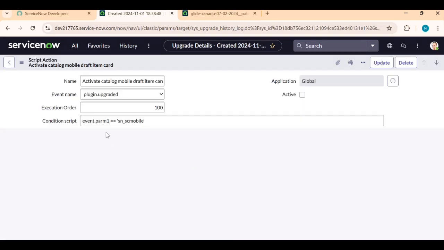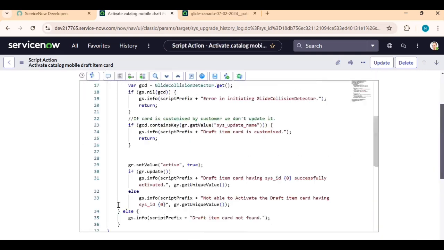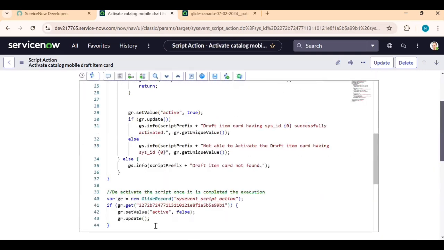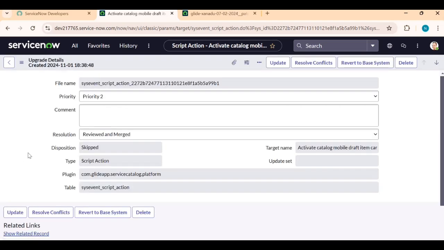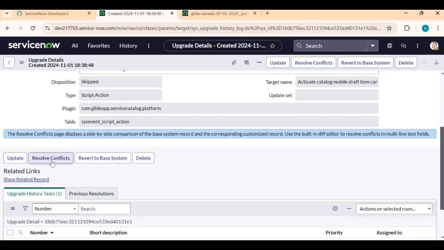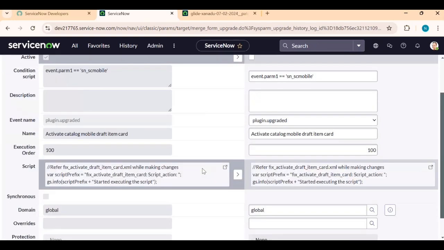In that script, you will have the last one appended. Okay, so the last one is merged. So out of the box and customizations both are merged together. And if you click resolve conflicts again, it will go back.